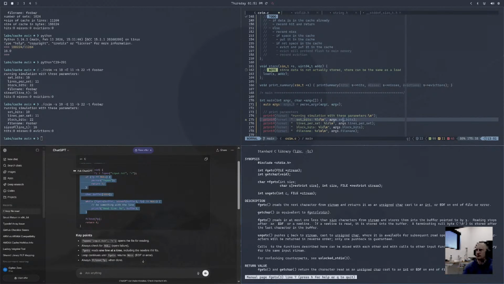fgets reads in at most one less than the size characters from the stream and stores them into a buffer pointed to by s. Reading stops after an EOF or a newline. If a newline is read, it is stored in the buffer. A terminating null byte is stored after the last character in the buffer. I mean, I don't think that's the right way to do it then. I think you need to subtract 1.